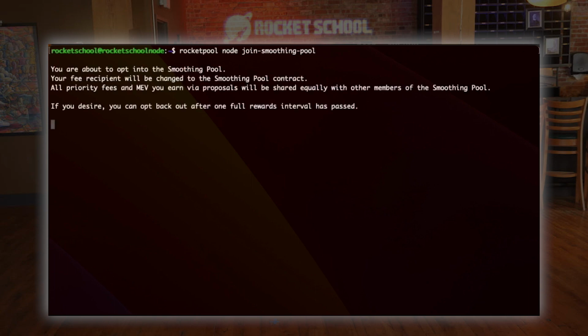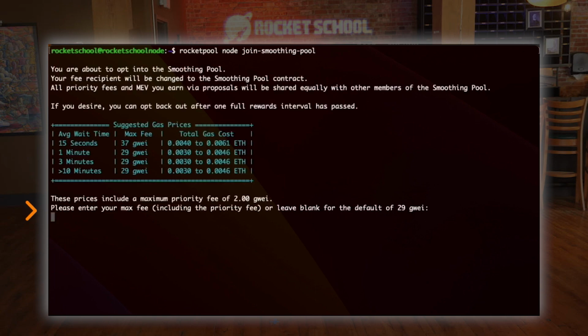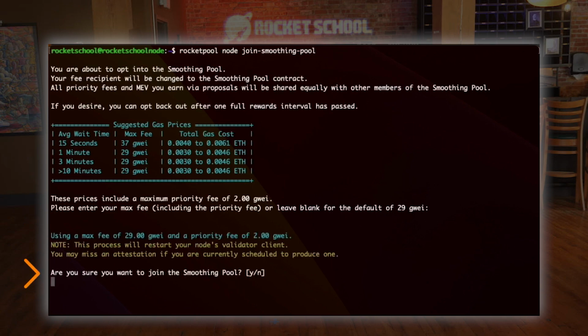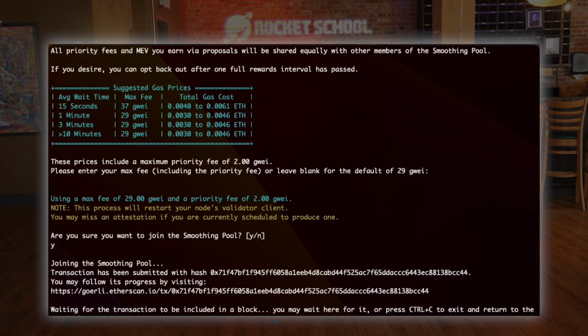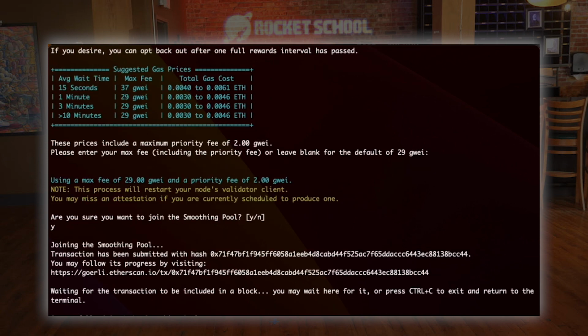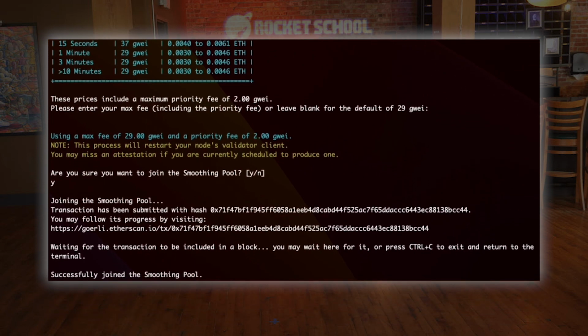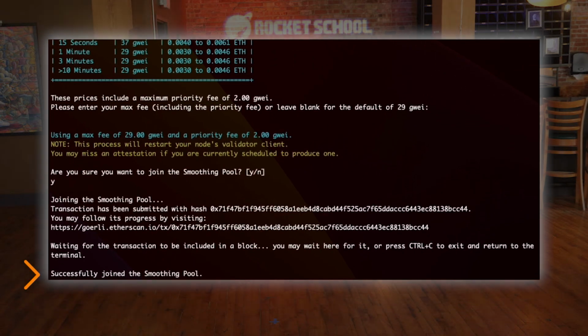If the smoothing pool sounds good to you and you would like to opt in, proceed with the following command. rocketpool node join-smoothing-pool and press enter. Accept the default gas and press enter. Are you sure? Press Y for yes and press enter. And now you'll wait a bit for your transaction to be included in a block and your node will be entered into the smoothing pool.